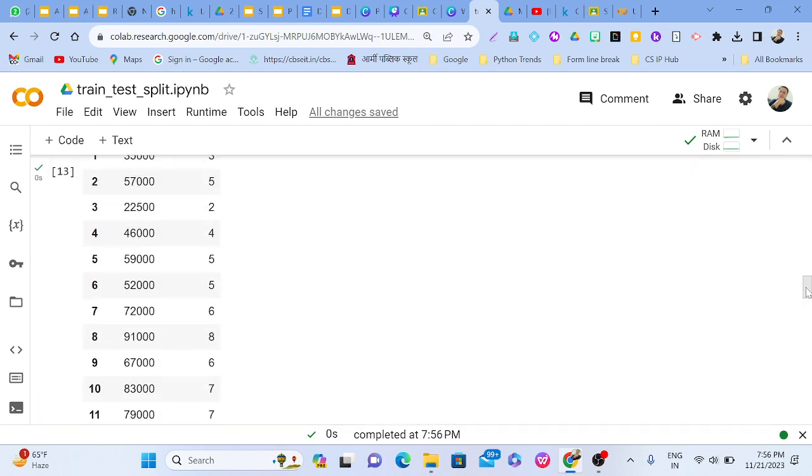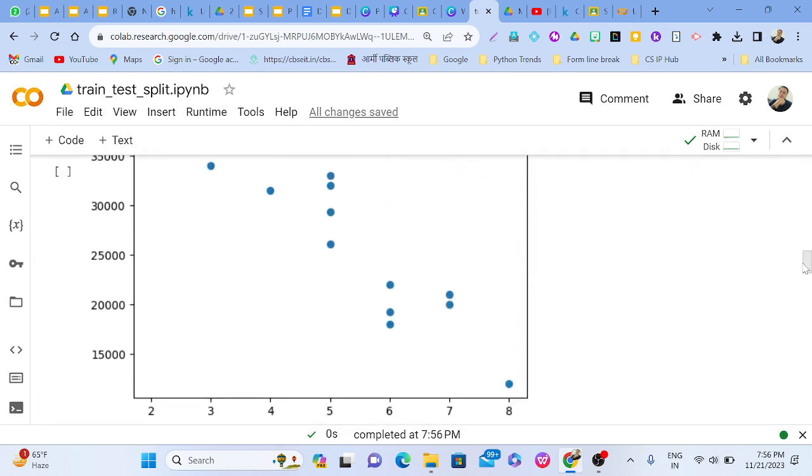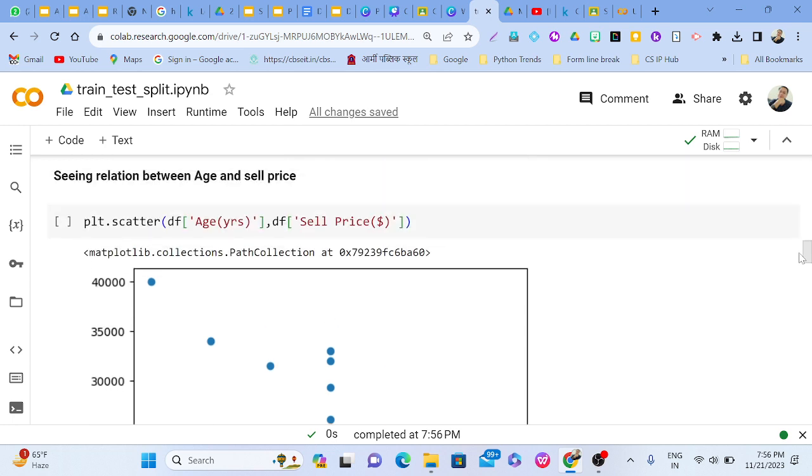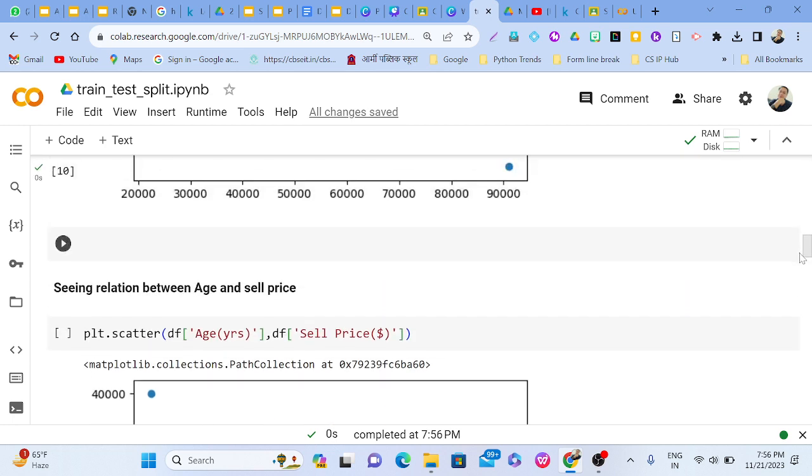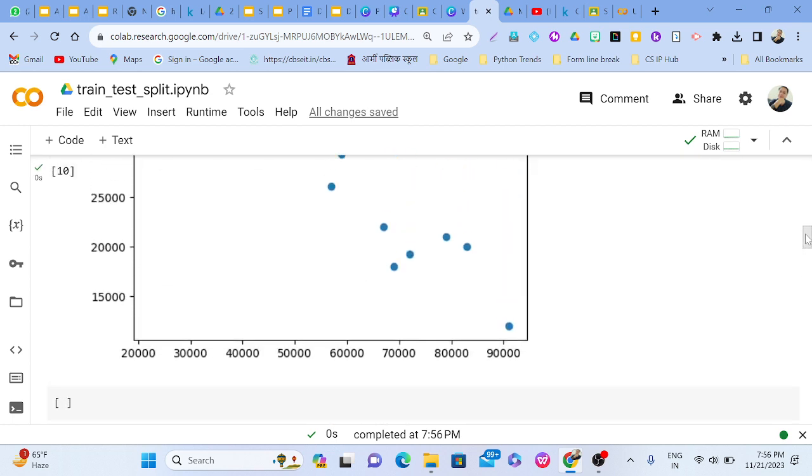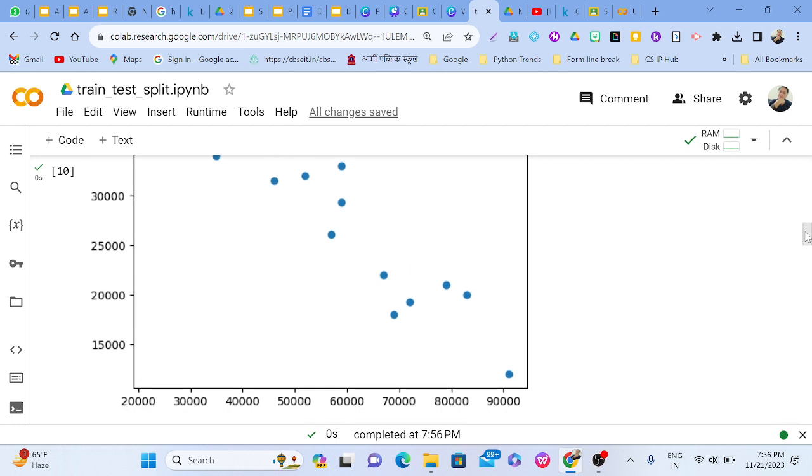So I hope you are clear with the train test split function, sklearn model selection and sklearn linear model.